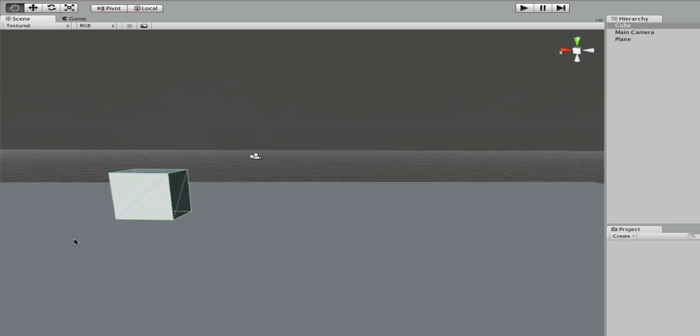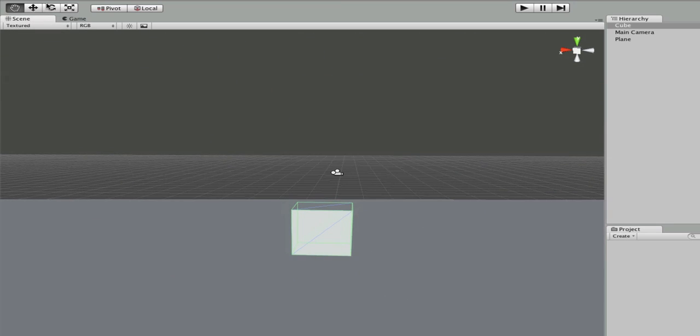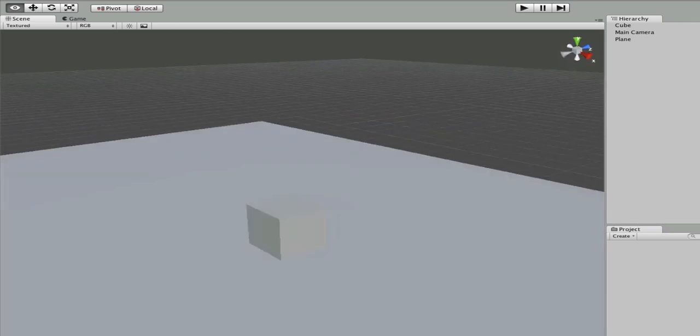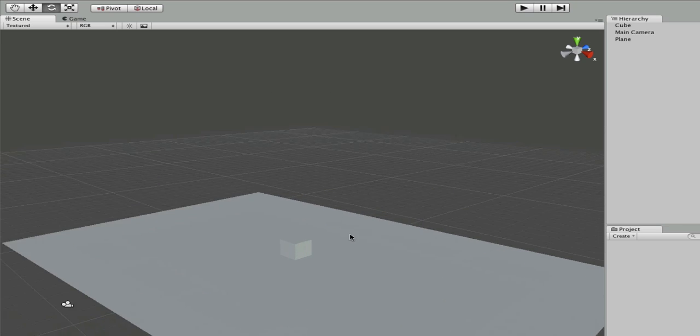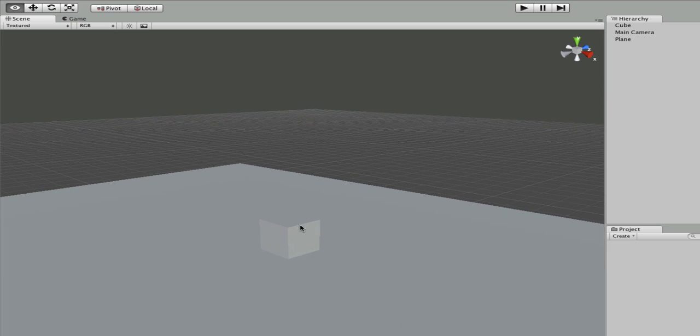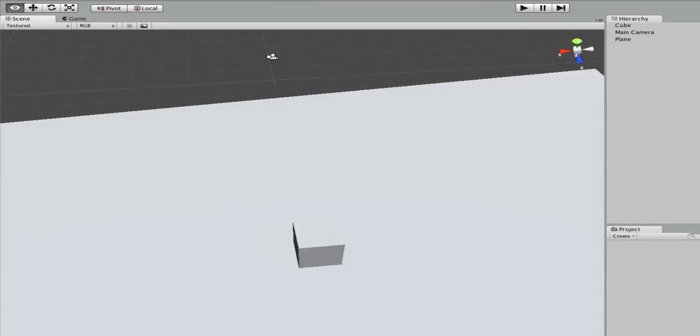Now, when you want to move around in the scene view, if you click the little hand, you can pan. If you have nothing selected, you can rotate around the whole scene. With the mouse wheel, you can scroll in and out on your scene. So, with nothing selected, we'll just scroll around.